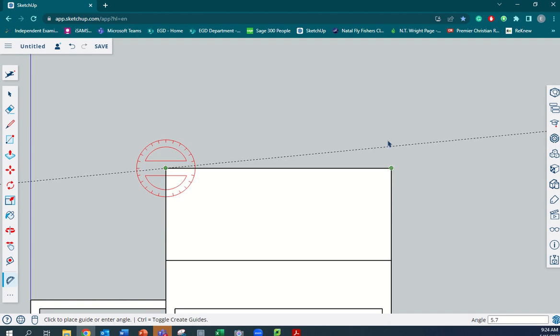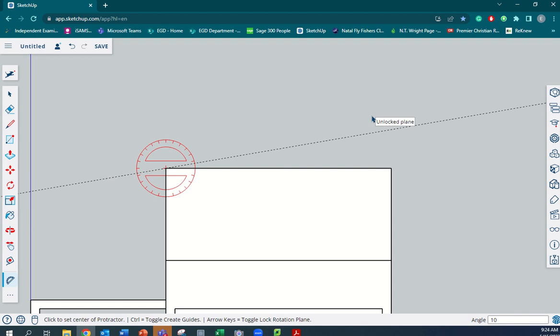Then I'm going to click, push my mouse up and type in the numbers 10. And that gives me a pitch of 10 degrees. And then I'm going to get my line command. I'm going to start here, I'm going to draw up until I come in contact. When it says on line with the red square, you click, and we're going to go down to the bottom here and click.